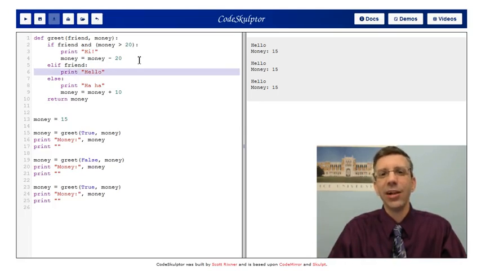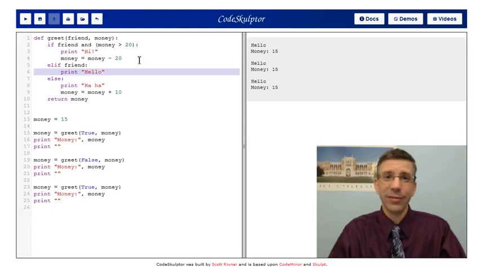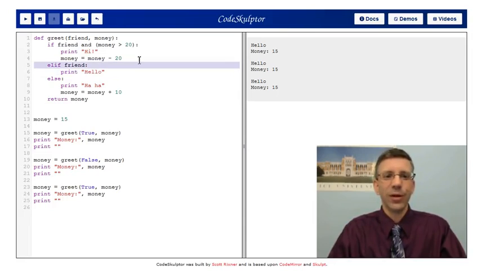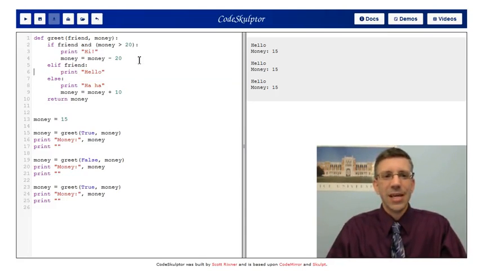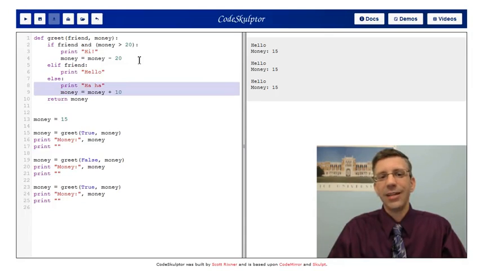And I can have as many elifs as I want. I can only have one if and one else, but I can have as many elifs in between if I want. And I don't have to have any elifs, and I don't have to have an else. So I print hello here. If this predicate was false, then I go down here, else always works. So no matter what, this means if I don't have more than $20, then you're my friend, or if you're not my friend, then I'm going to take your money.